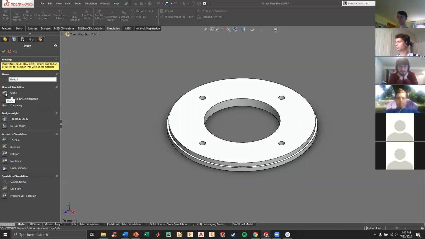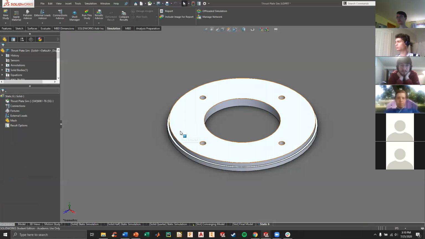Again, we're going to stick with static for this tutorial. This is just an intro. So you'll create your study. The window won't change much, but you get access to all of these new things up here. And so essentially, you can just go down the line on this side. And by the time you get to the end, you will have set up your simulation. And if you've done it correctly, you can run it and it will work great.